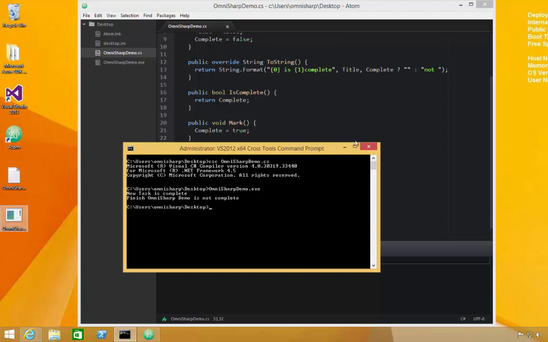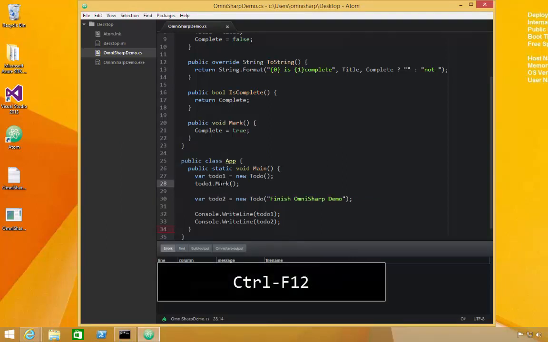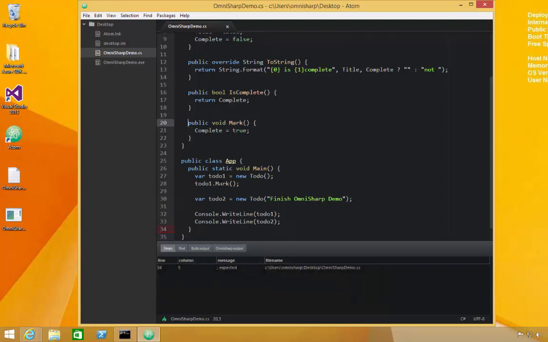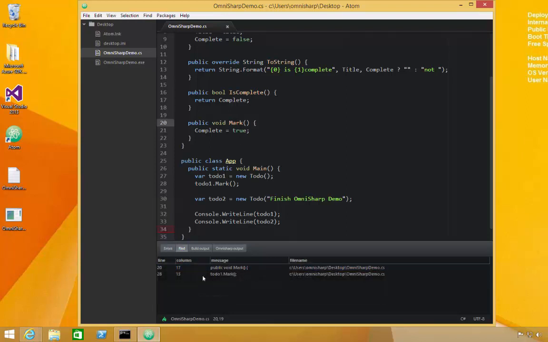But there's also more that OmniSharp can do. So I'm going to put my cursor here on line 28, and I'm going to hit Control F12. This will take me to the definition of the mark method. Then, with my cursor on the mark method, I can press Shift F12, and down here in the Find tab, it will show me where the code is used.